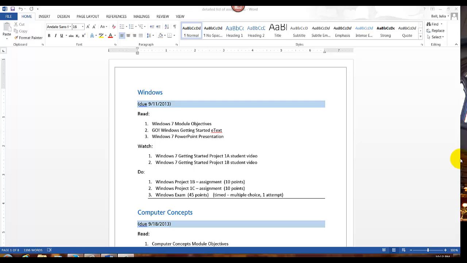I'm going to show you how to use the simulations in Word, how you can stop in the middle of one and save it and come back to it later, and just in general how to navigate. Currently I have on the screen a list of our assignments for this class. We've already completed Windows, and we've completed Concepts, and I'm going to scroll on down.